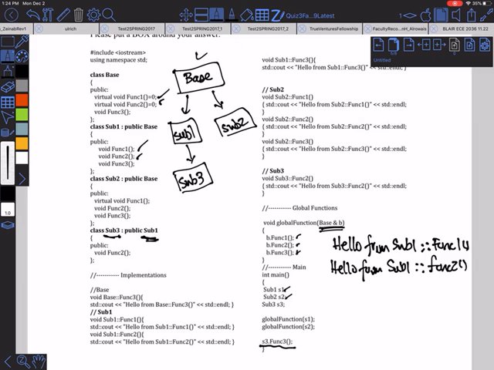Then we call function 3. Function 3 is not virtual, so I'm going to get base functionality. And so class base has a function 3 that says hello from base function 3. So we have hello from base function 3.